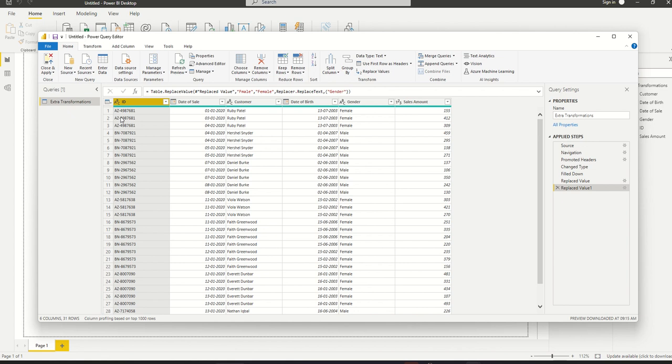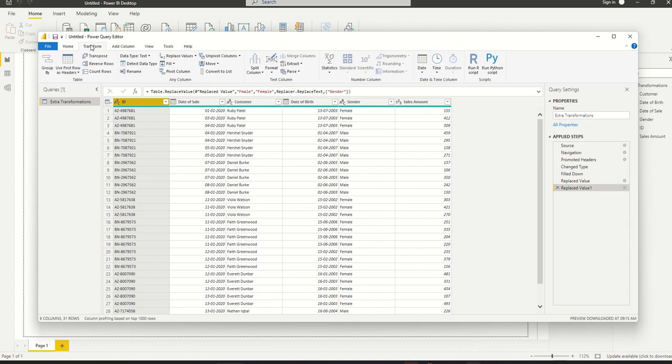How can we do it? Okay, so we can go for transform. There is one option that is called split column. First we have to select it. Let us remember this, very important, because we are going to bring about changes or split this order ID column into two different fields or columns.